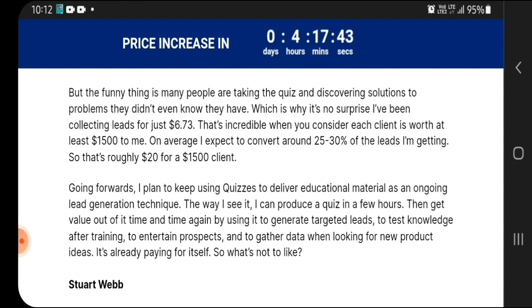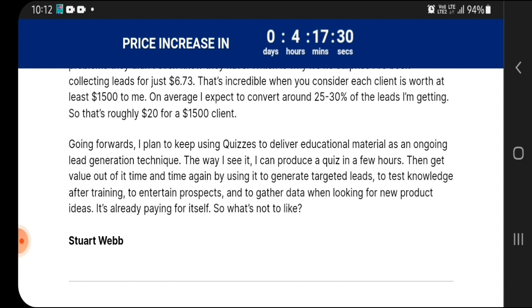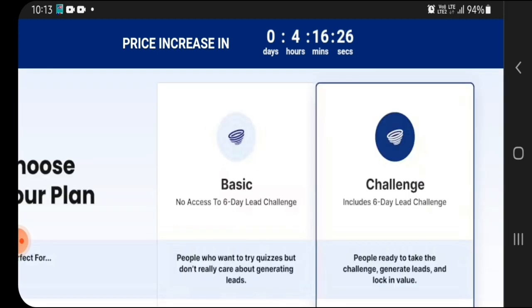Going forwards, I plan to keep using quizzes to deliver educational materials as an ongoing lead generation technique. The way I see it, I can produce a quiz in a few hours, then get value out of it time and time again by using it to generate targeted leads, to test knowledge after training, to entertain prospects, and to gather data when looking for new product ideas. It's already paying for itself, so what's not to like? Stuart Webb.